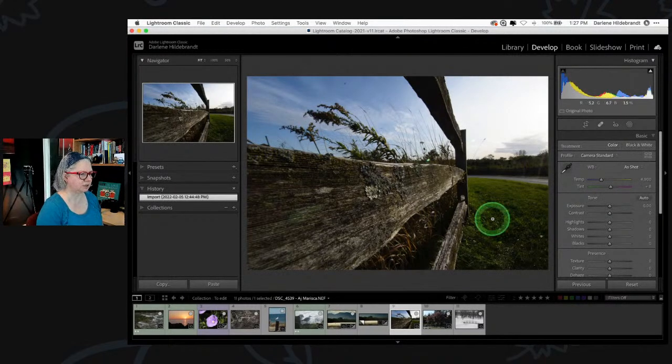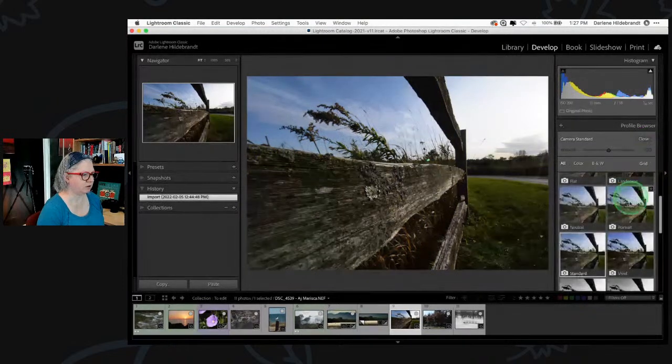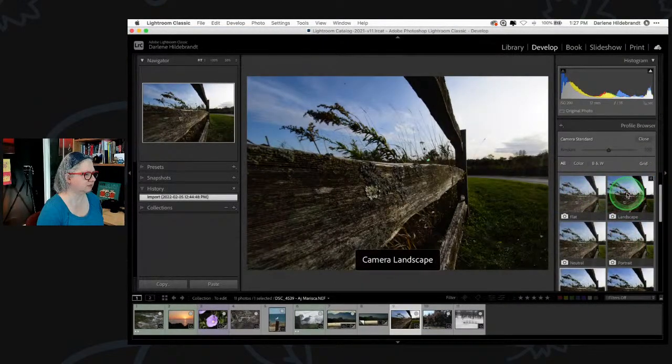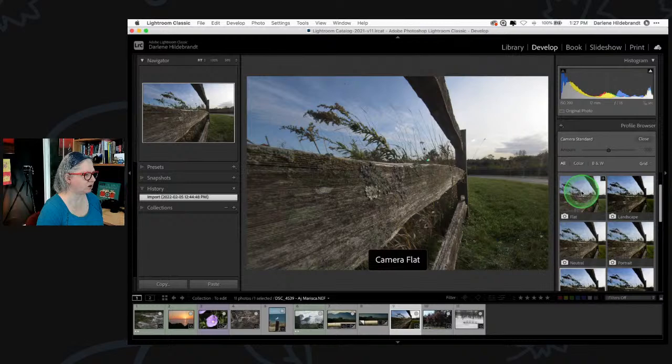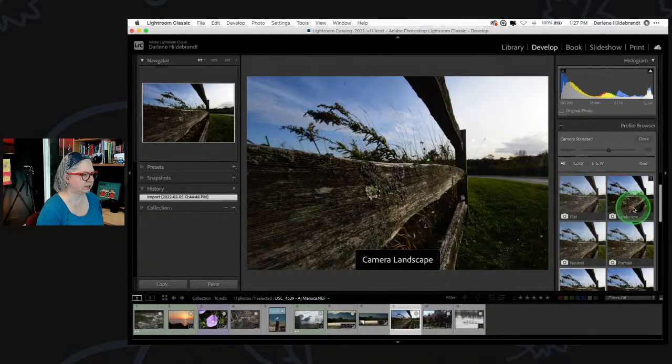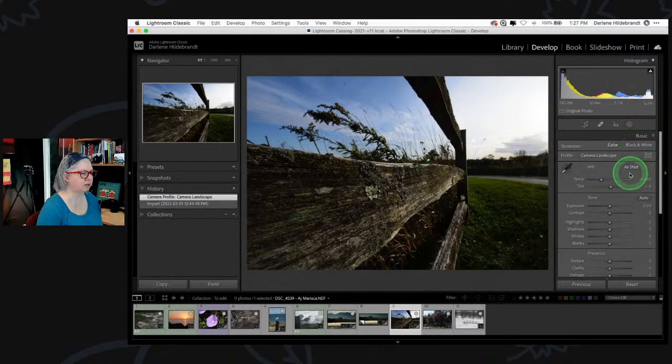Same tools, all right, same workflow. Camera profile, we'll choose landscape. See how that adds more contrast. I'm going to go with the landscape one, and then we're going to bring some of that detail back that we just lost in these dark areas.